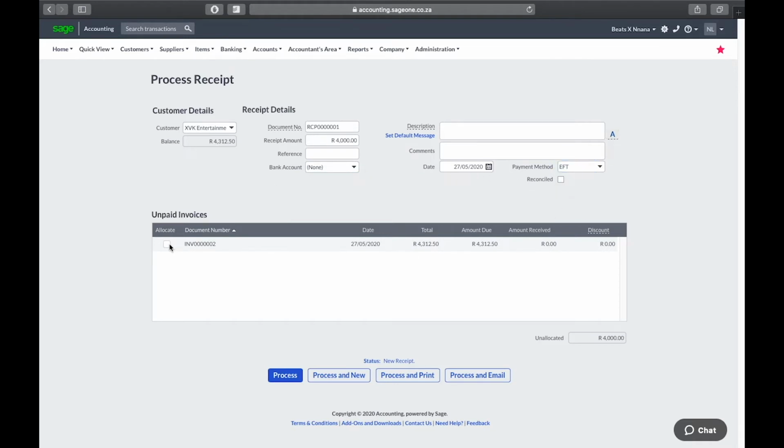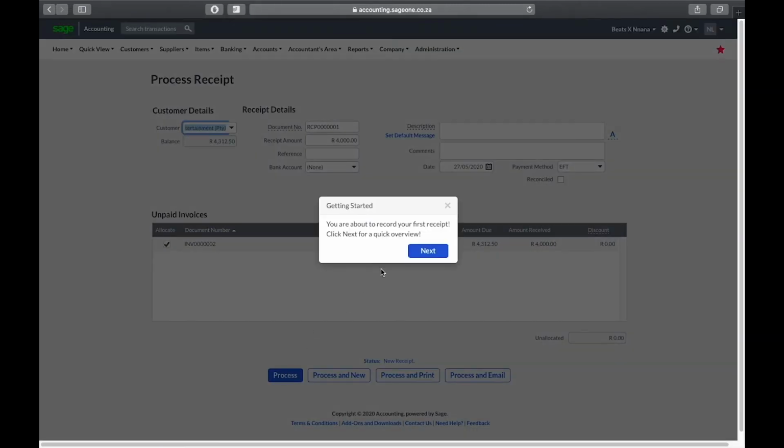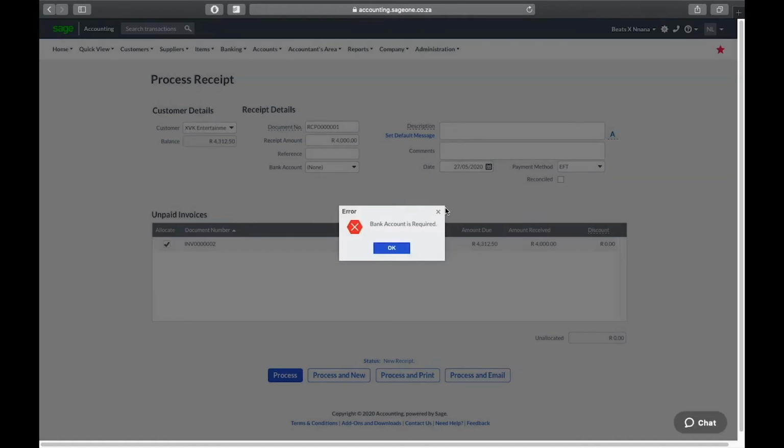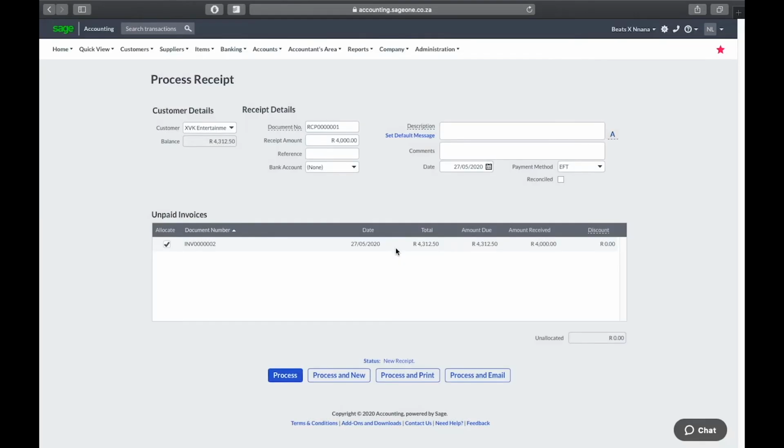and you would allocate it to this invoice. If you've got multiple invoices and you've received a lump sum, you can allocate it to different invoices. But for the sake of this, I'm going to process it to this one. And then I'm going to say process, right? And then I'm going to do cancel. The bank account is required. Oh, bank account is required.